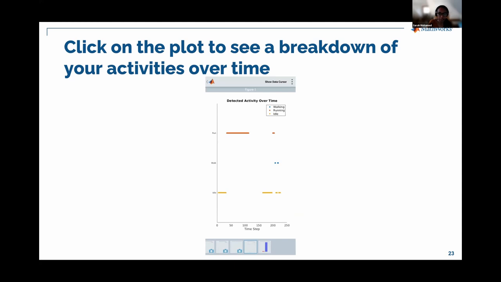So after you run this exercise, you'll see a plot with a breakdown of the activities over time. So remember that you'll need to click on that plot icon in the lower right corner of the screen to expand it and take a look. But here's an example of what that plot will look like. You can see the activities that you were doing across time, where time steps are across the x-axis, and you'll see about 3 horizontal lines corresponding to the 3 different activities that can be predicted, which are running, walking, or standing idle. And you'll see a dot on the plot for each time step at which you were doing each of the 3 activities.